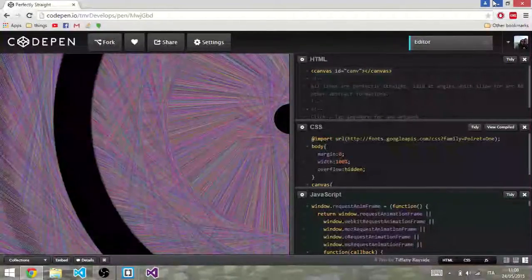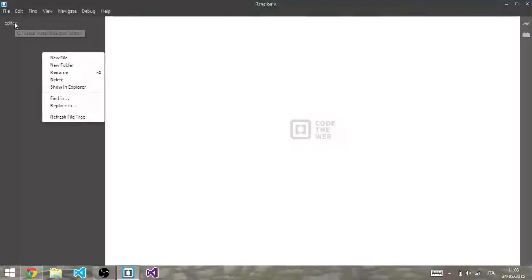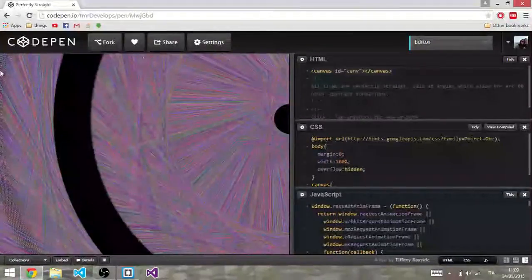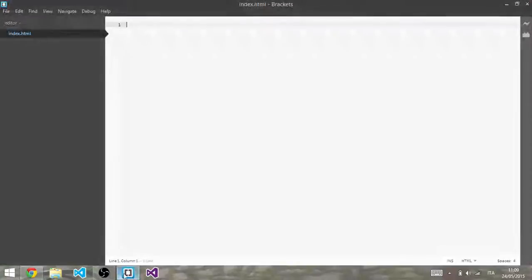Okay, let's get started. I'm using Brackets for this. I already created a folder, and so first of all, as always, is the HTML. What I'm going to do is just make this page. I'm not going to create the whole site of CodePen, that would be too much work. So, as always, set the doctype to HTML.